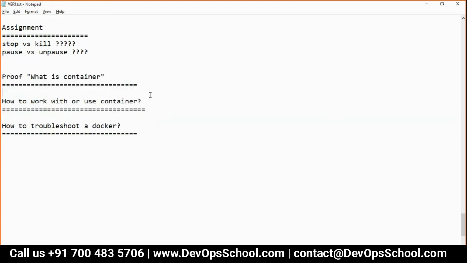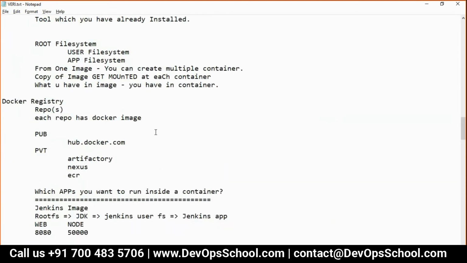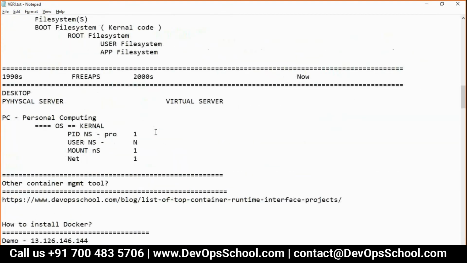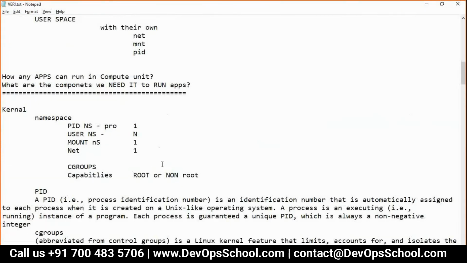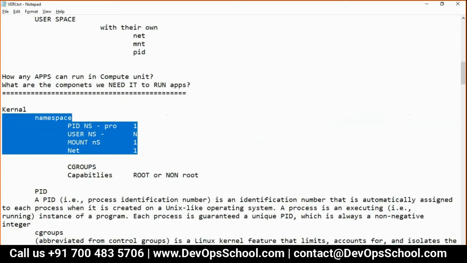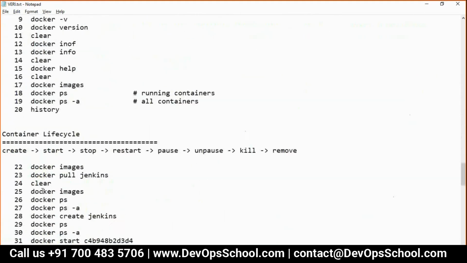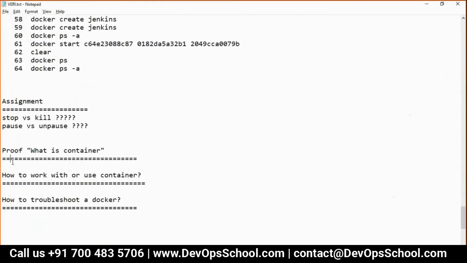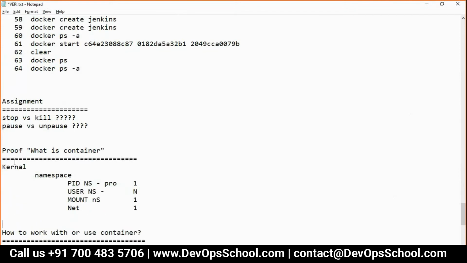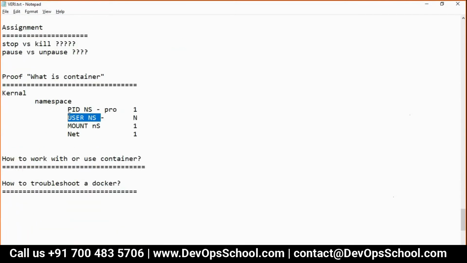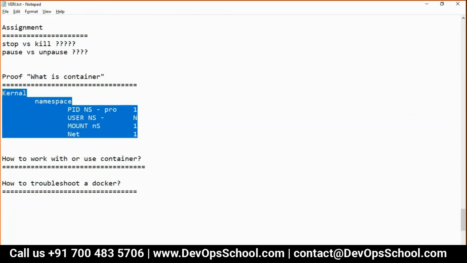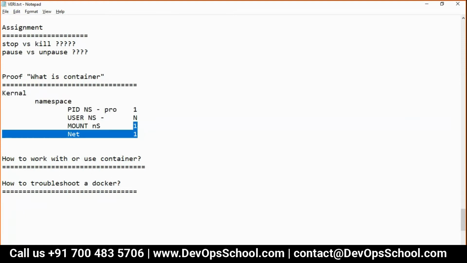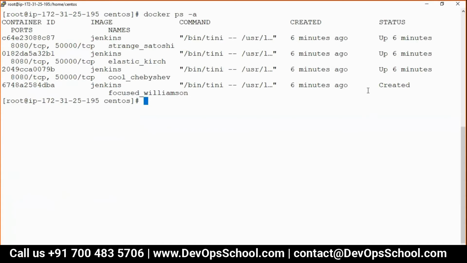So first thing, I said a container is nothing but user space. Technically, it's a user with PID, memory, and network. So let's not try to prove what a container is. Let's try to find out for ourselves: who are you?